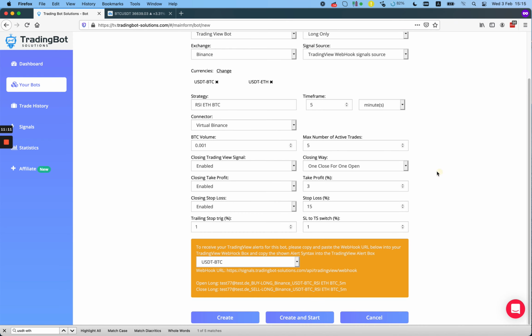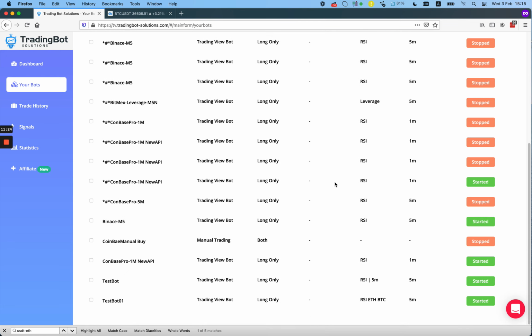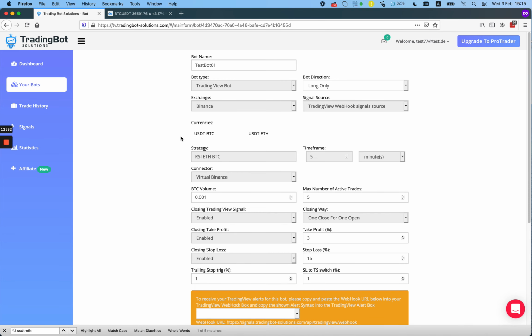And then to make it all work, at the end make sure you click here on create and start. If you just create it, you have to go to your bots again and also start it manually. So now it's created and started, and we see it here. If you want to go back to the bot setup, just click on the bot's name. You will have all the setup.